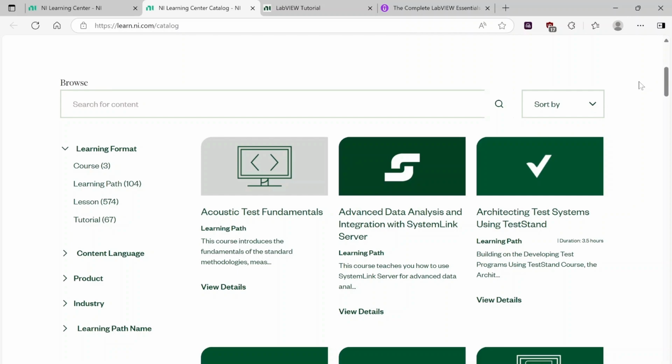Now, if you don't have active SSP, you can also purchase these courses.